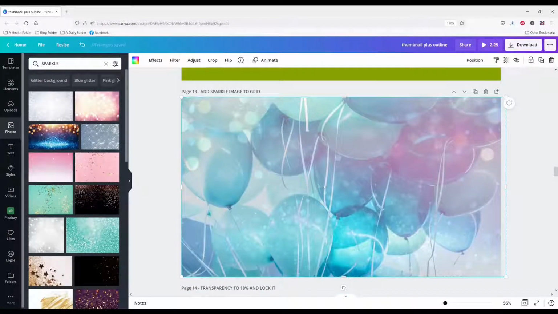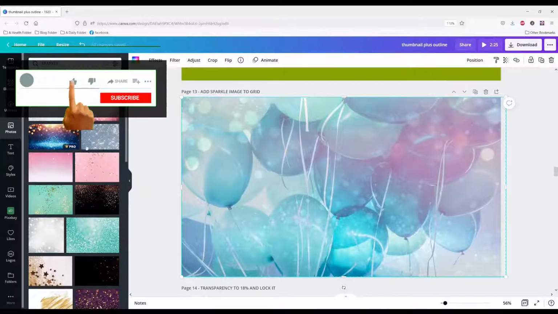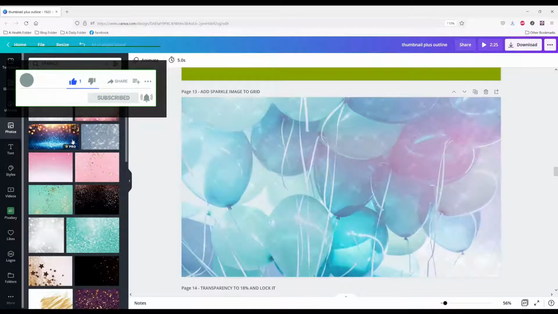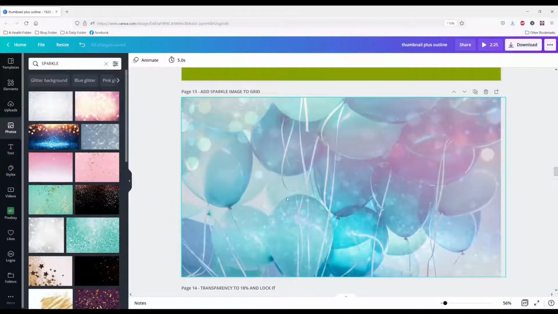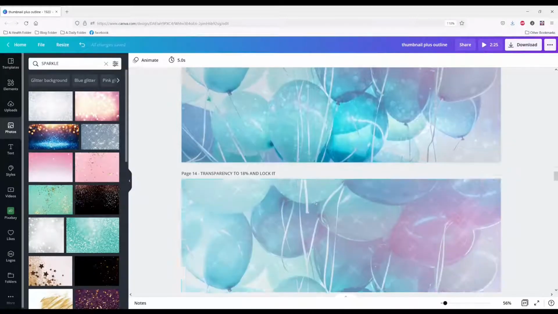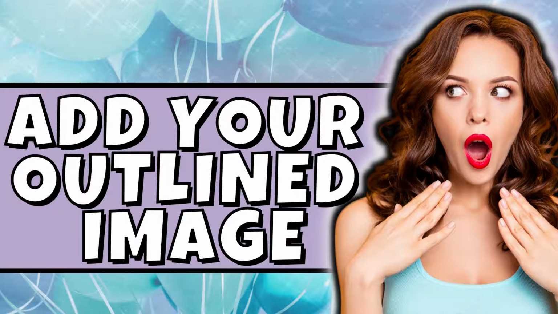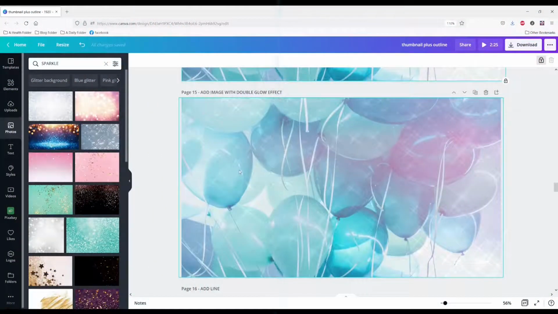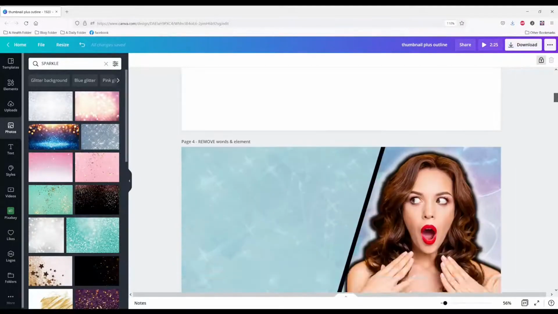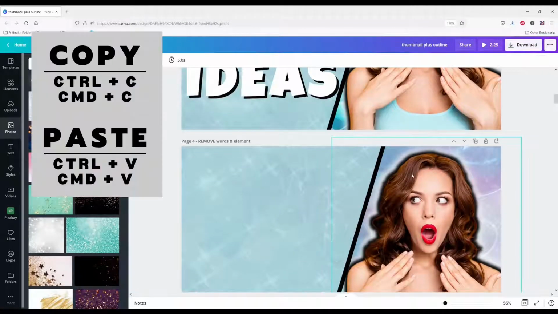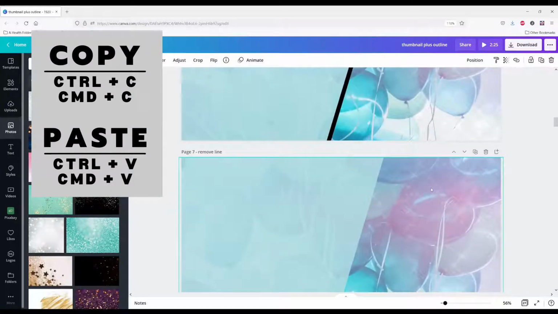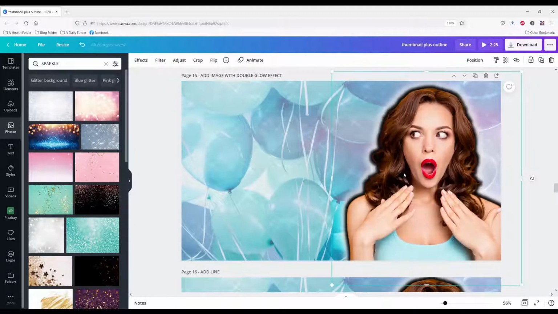It just took over that. That actually looks really good too. I actually might like that image better than this one. If you lock it, it won't take over. The double glow effect. Since I already have that image, I'm just going to copy it. Control Command C, and I'm going to go down here and I'm going to add her there.